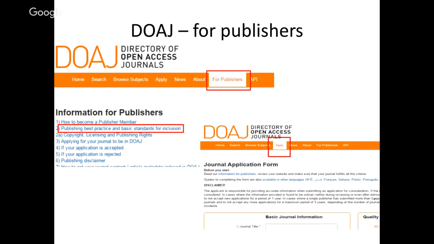Apart from that, there is also a link for publishers. There's information for publishers highlighting the publishing best practice. If you're a journal publisher and you wish for your journal to be indexed in DOAJ, there is a link there called Apply, which takes you to the journal application form where you can fill in the fields there and apply for your journal to be indexed in DOAJ.